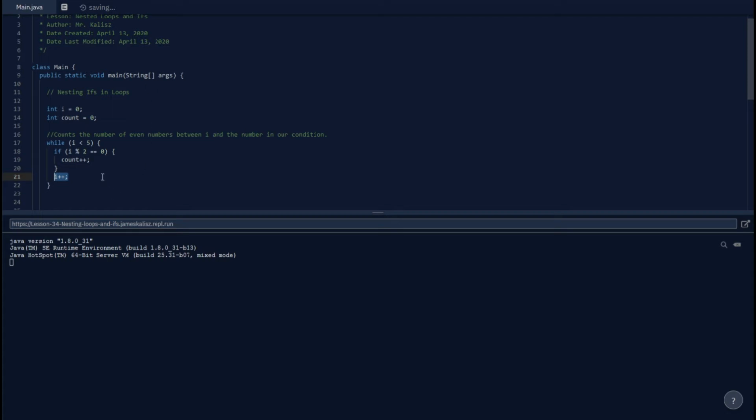So if we look at how this works, i's value the first time we go through will be 0. My if statement will run. It will check if i mod 2 is equal to 0. Since 0 divided by 2 will give a remainder of 0, I will go in, count will increase by 1, so count's value is now 1. And then I will increase i's value by 1 afterwards. I will go back, check my condition. i is 1, which is less than 5. So it's true. I will continue into my loop.